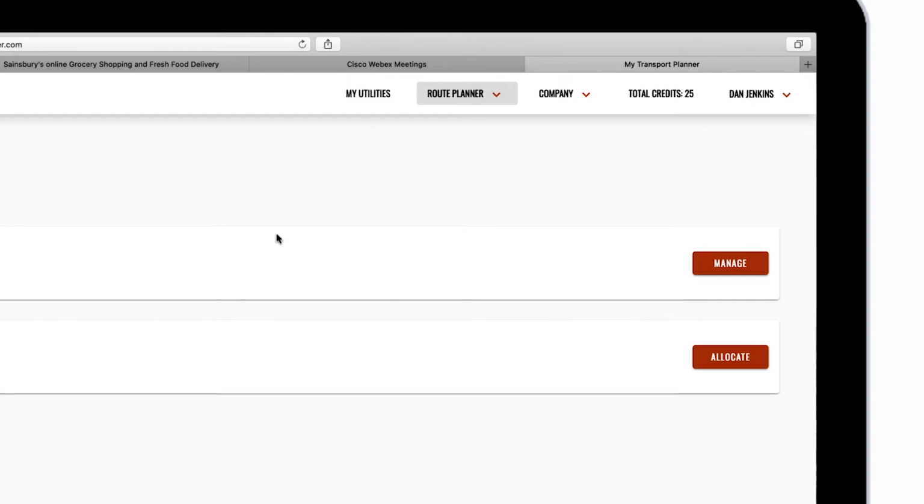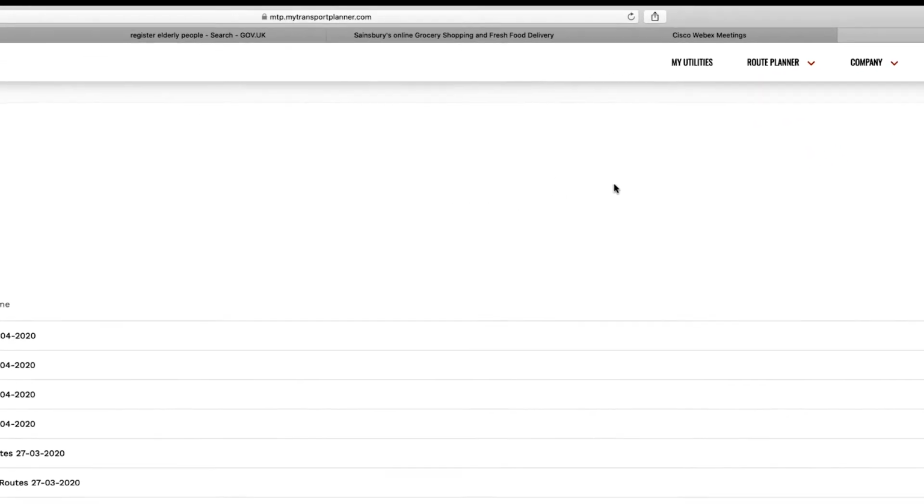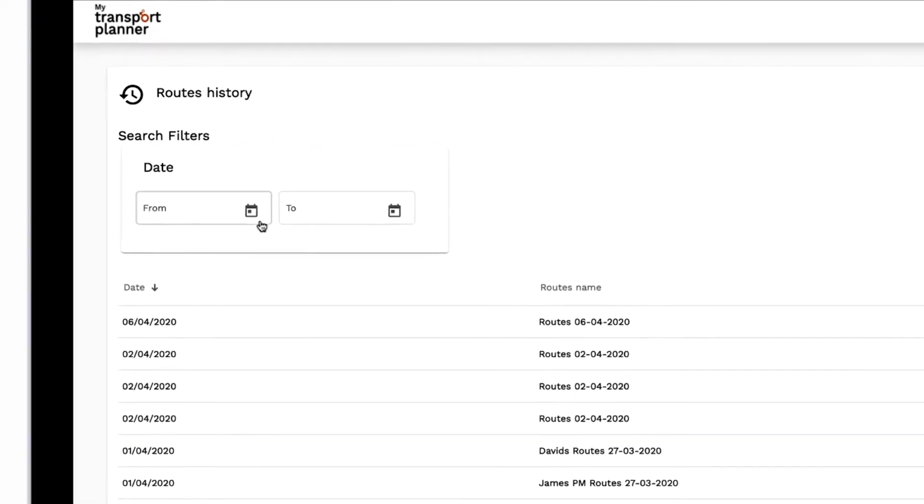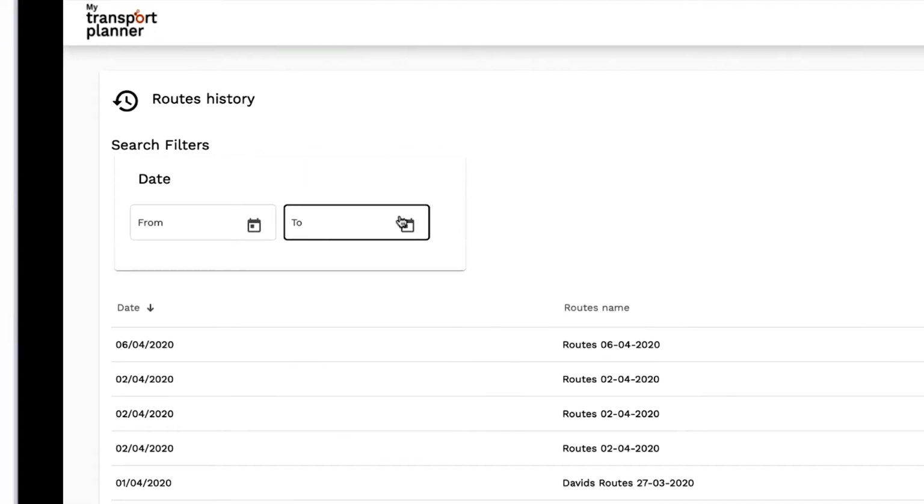To view your saved routes, select Route Planner from the main menu bar, then Route History from the drop-down menu. On the Routes History screen, you can see a list of all the routes that have been planned. Routes History can be searched by date, using the filters at the top of the page, or ordered by date by clicking on the arrow at the top of the Date header column.